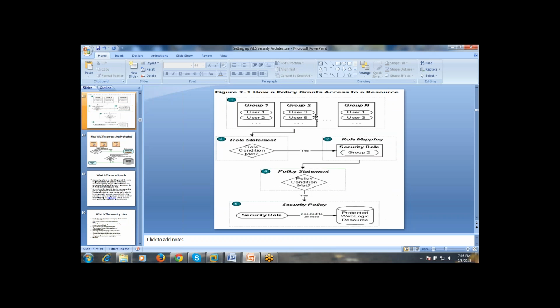Let's go here. Groups are nothing but sets of users, so we can call it a group, right? Some set of users come under the group. All of these are ready for accessing the application. Whenever they raise a request, in the first step the role statement, the role condition, checks whether those users have the ability to access that application they requested. If yes, it is forwarded to the security realm.